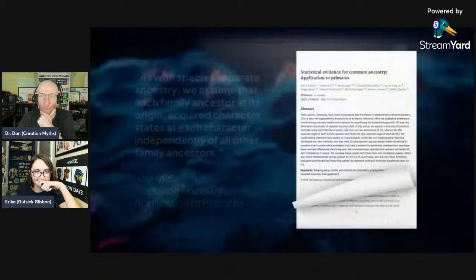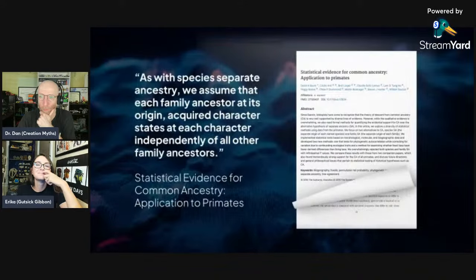authors. The study first author, David Baum, we wrote to him, and I asked him specifically about this assumption: "As with species-separate ancestry, we assume that each family ancestor at its origin acquired character states at each character independently of all other family ancestors." And I asked him to clarify that. And here is a quote from what he wrote back.